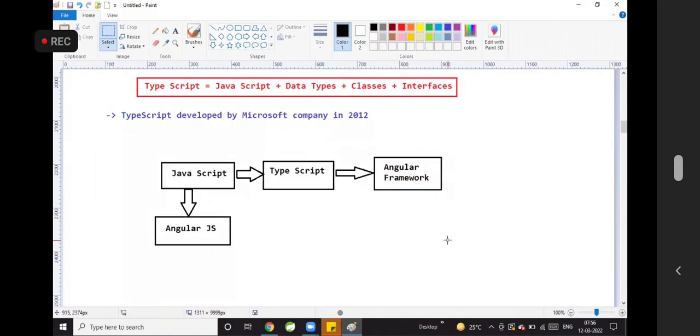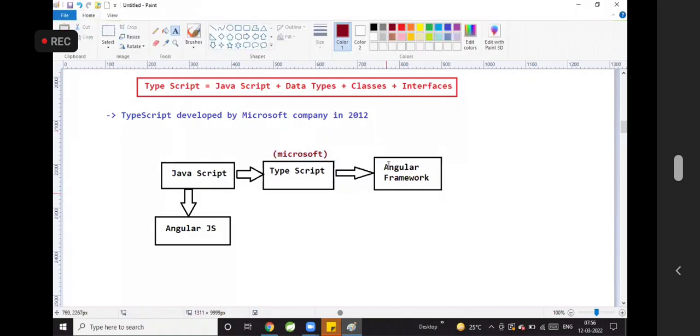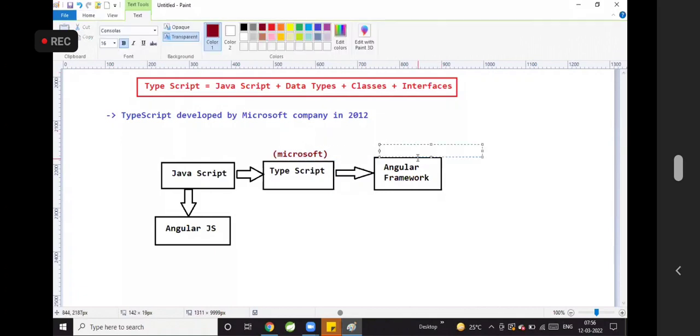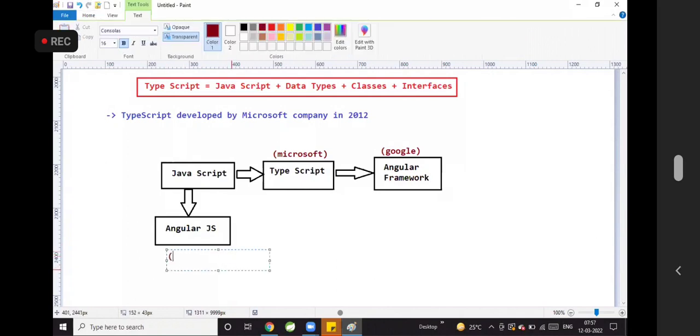Okay. Now, which company developed this TypeScript? It is developed by Microsoft. Who developed Angular? It is developed by Google. Who developed AngularJS? This is also developed by Google.